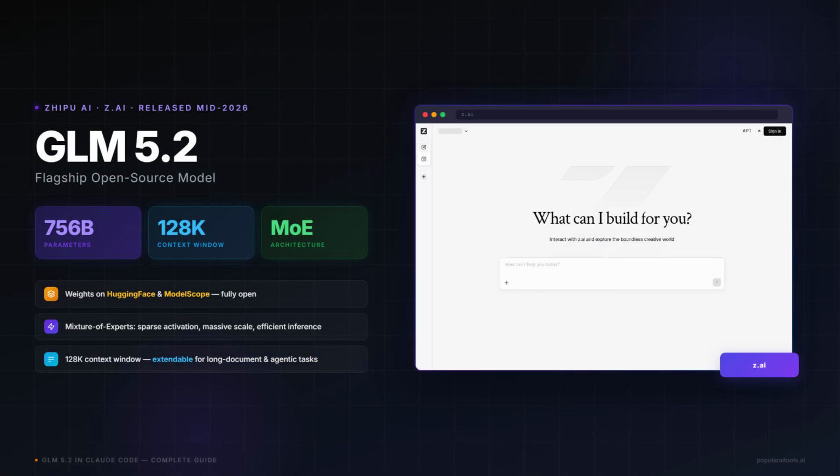GLM 5.2 comes from Z.ai. It's their latest flagship. 756 billion parameters. Mixture of experts architecture. 128K context window out of the box. And the weights are just out there. Hugging Face, ModelScope. Download them yourself if you want.